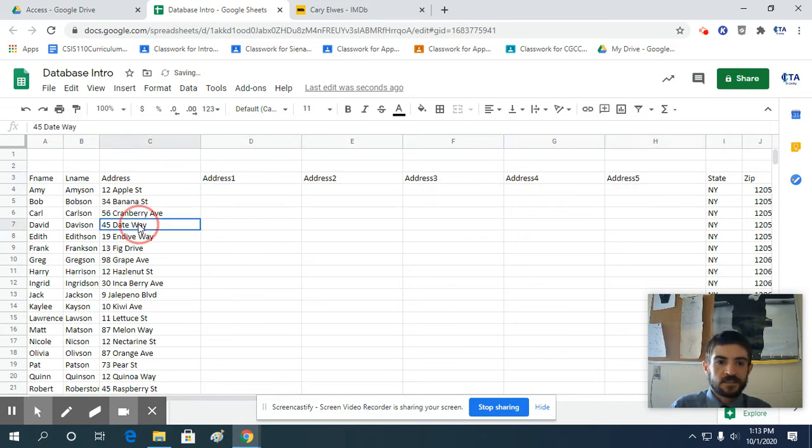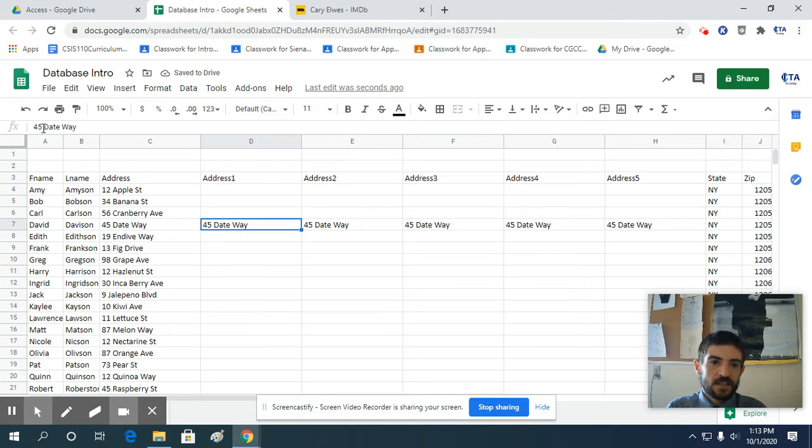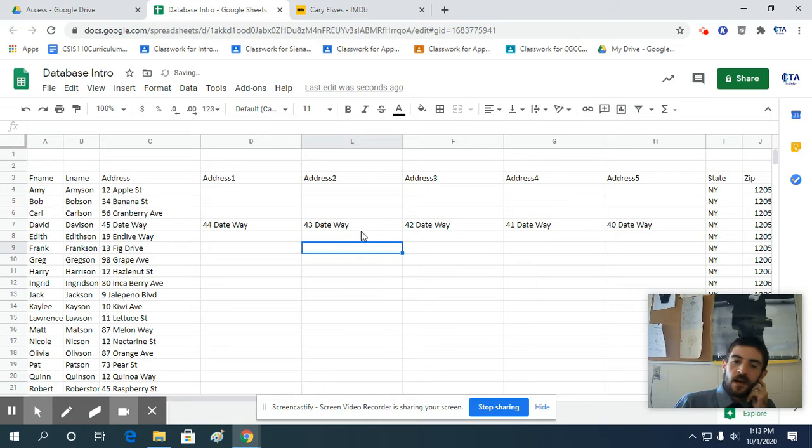All right, because maybe Davidson sends things all over the place to different addresses. 45 Gateway, 44 Gateway, 43. I don't actually need to change these. I'm just illustrating a point here. I'm going to do it because why not? All of a sudden, it's very easy to see how you can have wasted space.